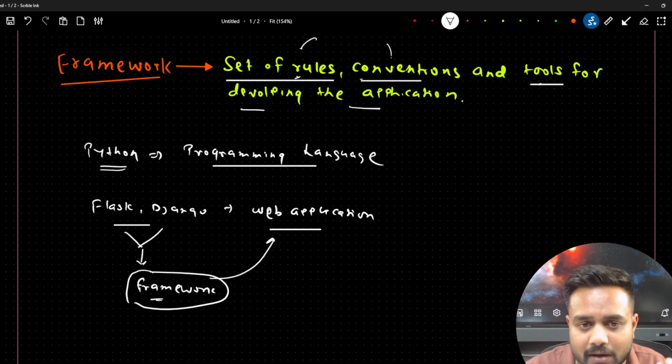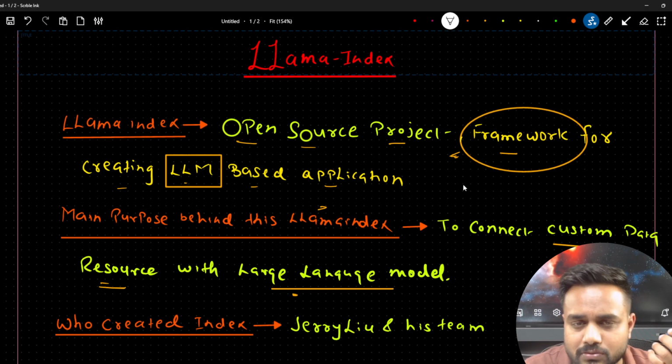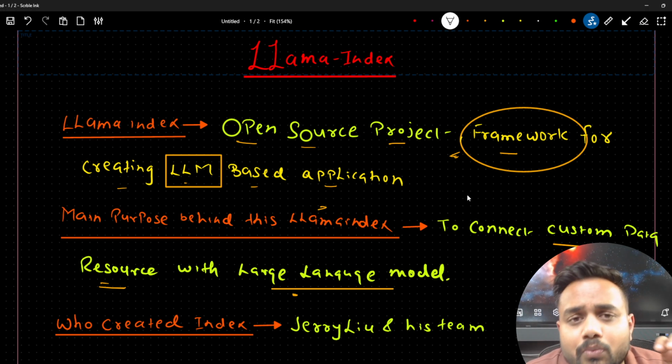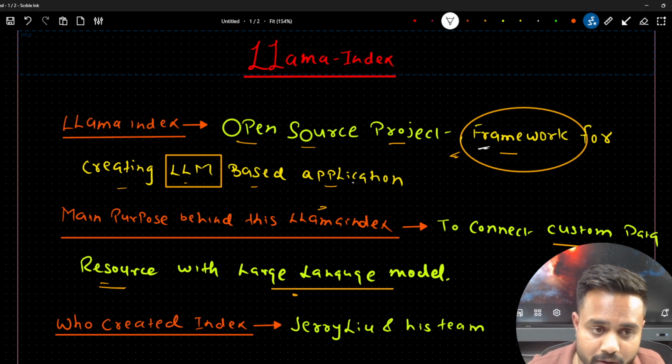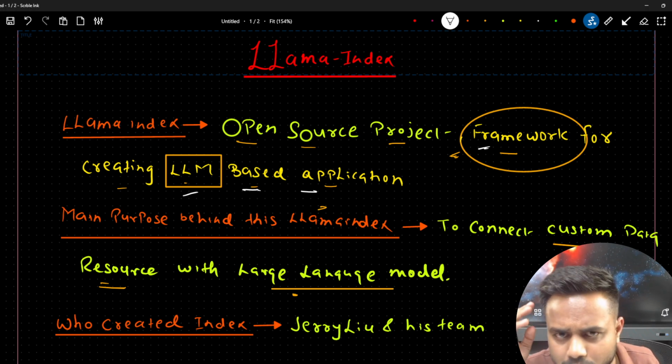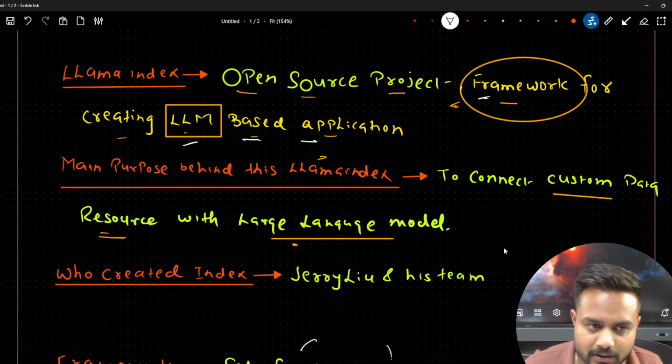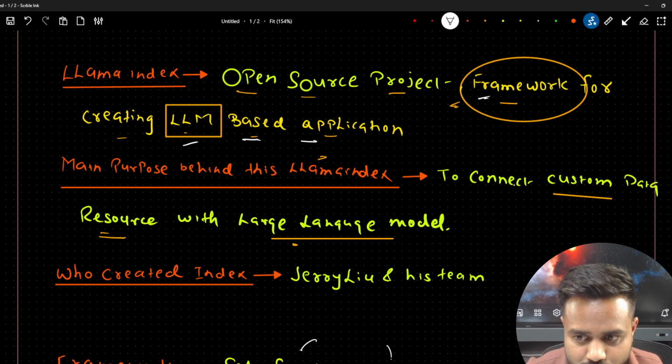Similarly, we have Llama Index. Llama Index also has some sort of rules, some sort of conventions, and it supports some tools. By using those things, what we are doing, guys, is creating LLM based applications. So I think now you know what a framework is and what its use is. Got it? Now let's try to understand the main purpose behind Llama Index: to connect with custom data resources.